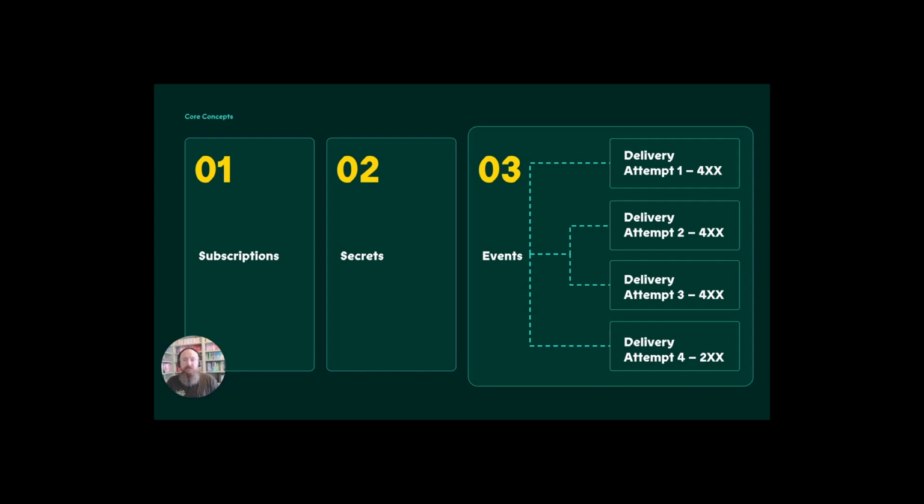To quickly recap on that, subscriptions control routing, secrets ensure trust, and events trigger deliveries. Together, these 4 concepts form the complete webhook system. Now, let's see how this comes together in Fynapse itself.